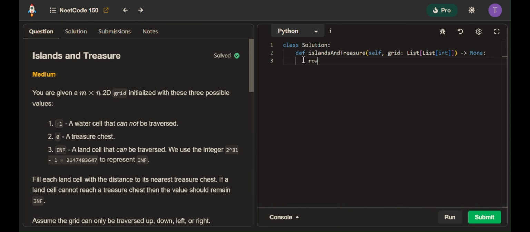So in order to do this, we have to keep track of the rows and the columns. The rows will basically be equal to the length of the grid that we are given. And the length of the columns will be equal to the length of any row. To do so, let me pick the one at the first index. With that being said, we can now create our visit set. So visit is going to be equal to a set.